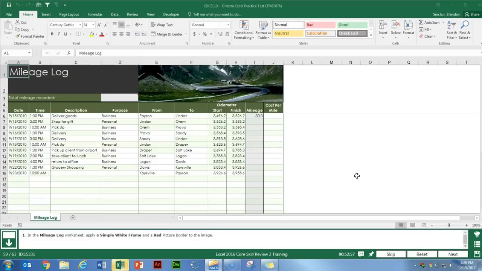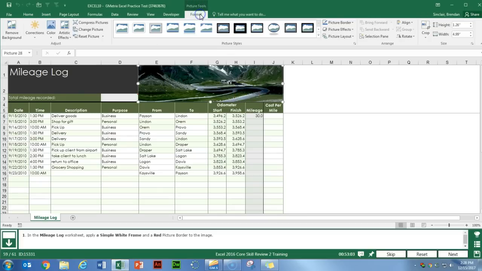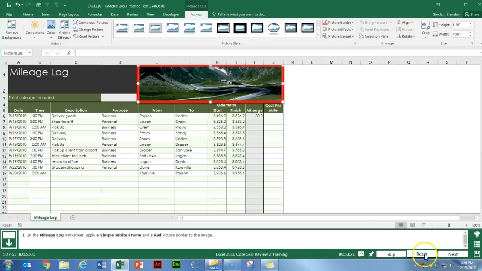Task 59 wants us to go ahead and select this image here, and with that selected we'll have the special Picture Tools Format at the top, and it wants us to go ahead and apply a simple white frame. I believe it's this one. If you're not sure, however, it will tell you what it's called. We'll go ahead and select that, and then it wants us to also add a red picture border to the image. So over here, we'll click that, and it's a standard color, so we'll click red.